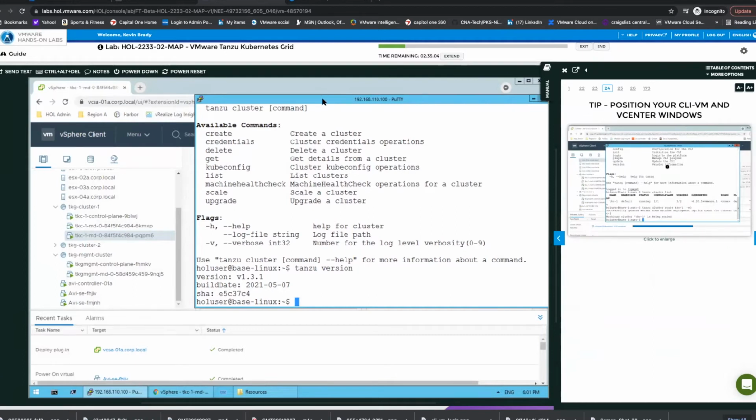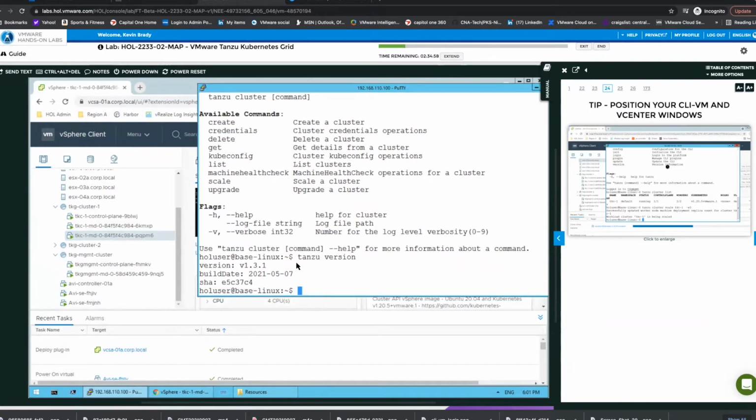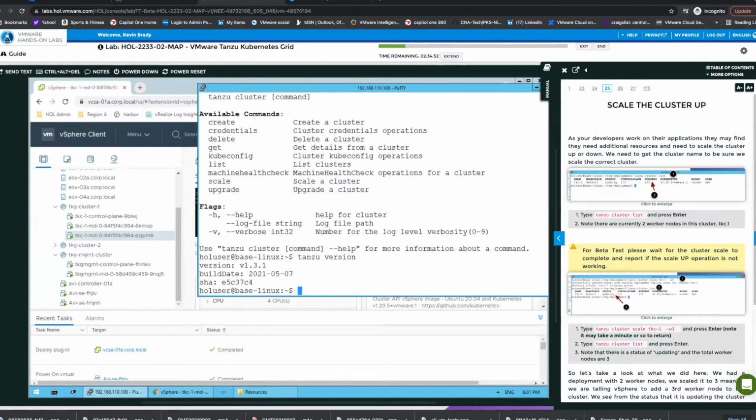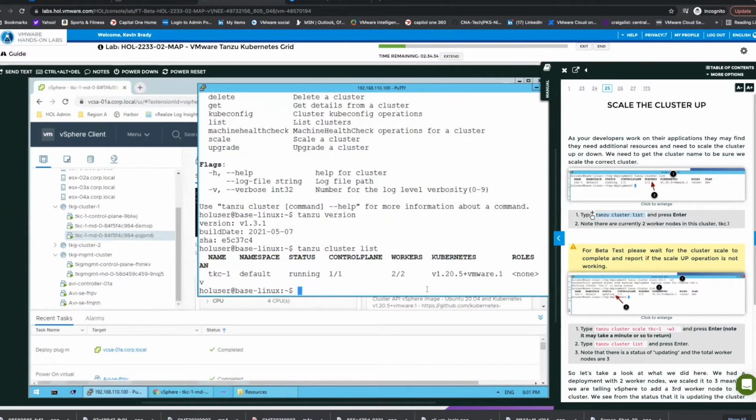When taking this lab, a tip is to make sure that you position your CLI window so that you can see both the vSphere window and the CLI. That's going to be important because as we execute the next few commands, you're going to want to watch inside vCenter as we execute them. Now, if you remember when I did my tanzu cluster list command, I only had 2 worker nodes. And that's pretty typical if I'm just deploying a cluster for a development team or for a test organization. But let's say our development team is in crunch mode and they need more resources than they currently have. I can give them additional resources by scaling my cluster up.